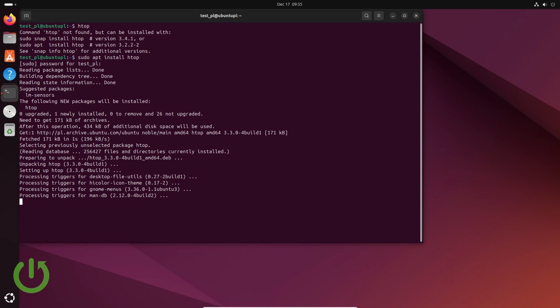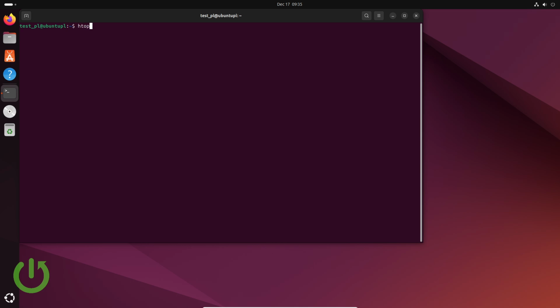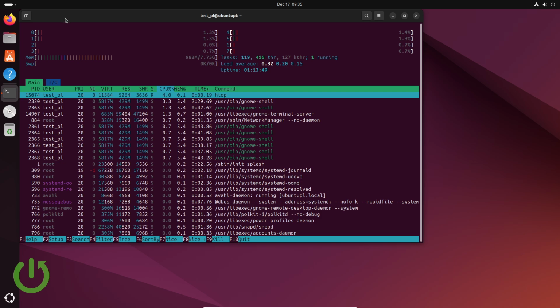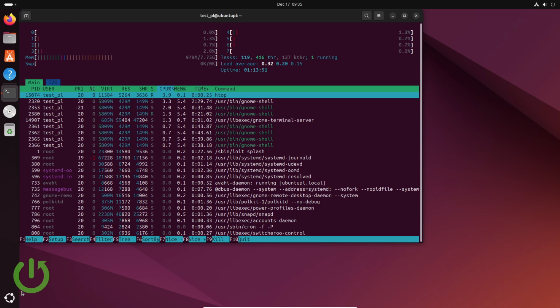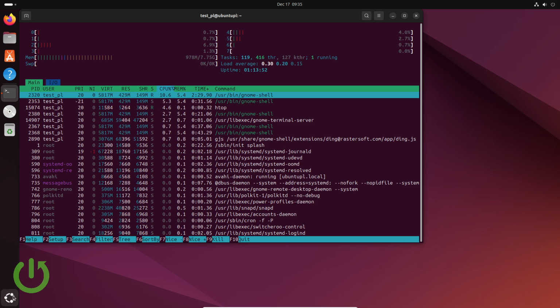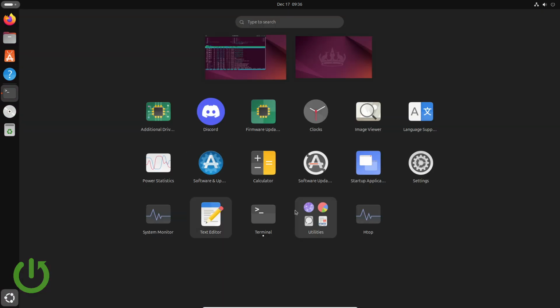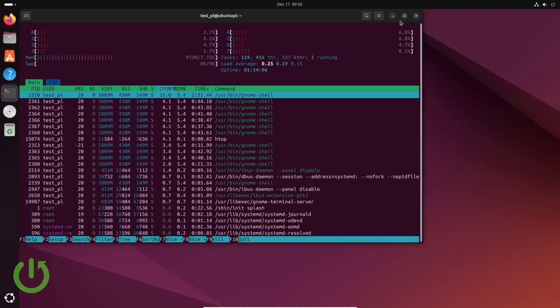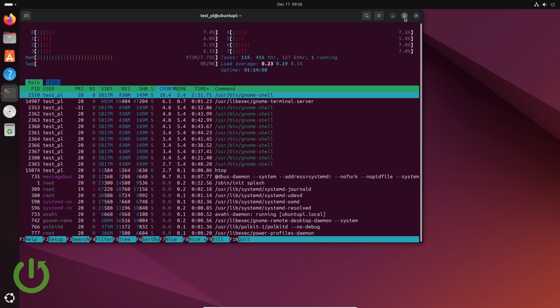And right now our htop is installed, so I can clear that and I can type in htop, because this is how I start the htop program. And as you can see, this is htop. Maybe I will say that if you don't want to use terminals, you can basically go into show apps, and right here you should have htop icon after the installation, so you can basically also launch it from here. But it doesn't really matter, both ways work the same.